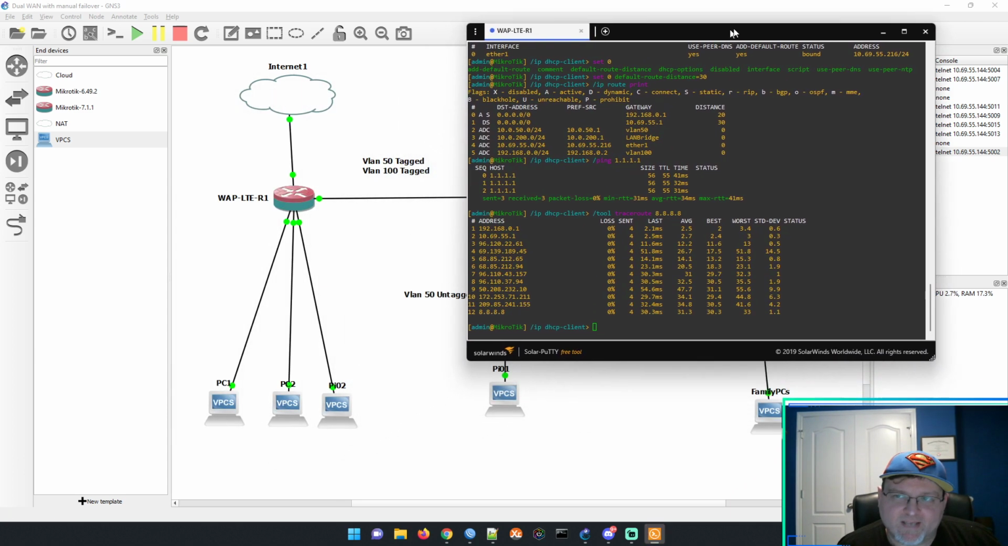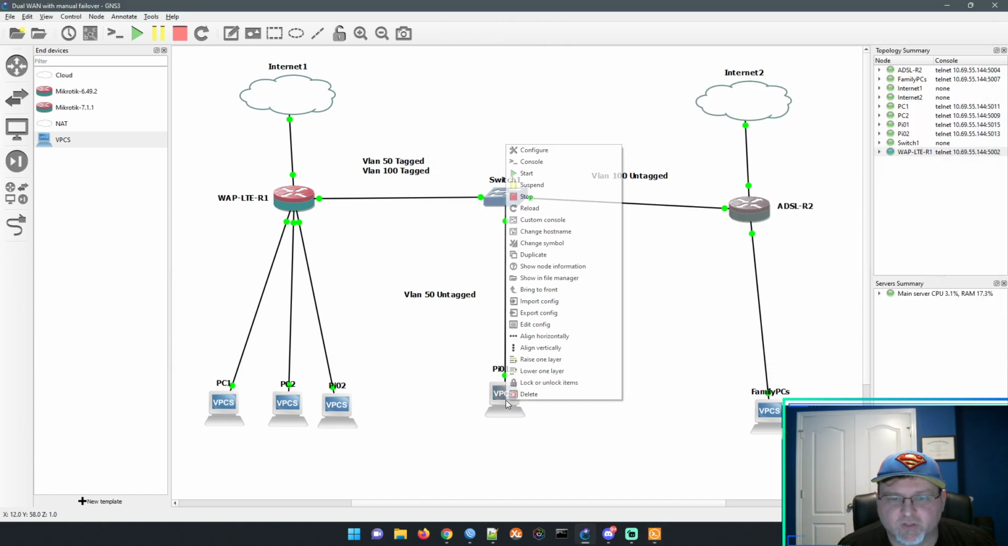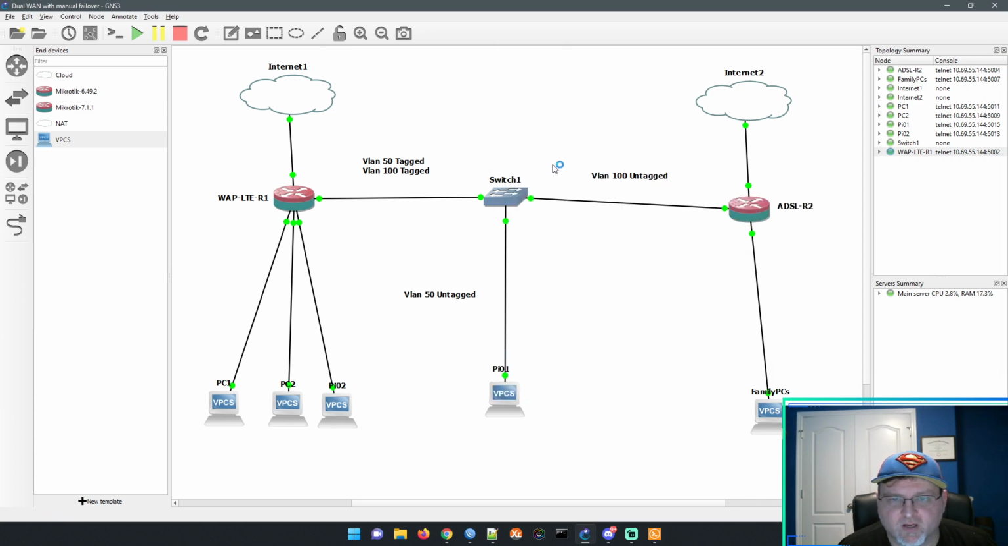But what about the downstream devices? Can those now get out through the internet? Well, let's go ahead and try PC, this Pi 1 first. Let's go to console, and we'll go to this other PC as well.